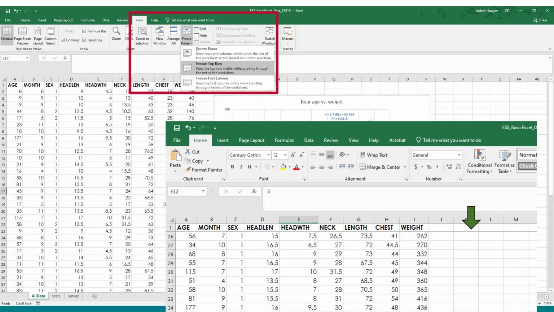A few ways you know you have something frozen is one, there's a thicker line underneath the freeze point, and two, when you scroll, you'll see the numbers on the side of the rows change, but the top row does not.